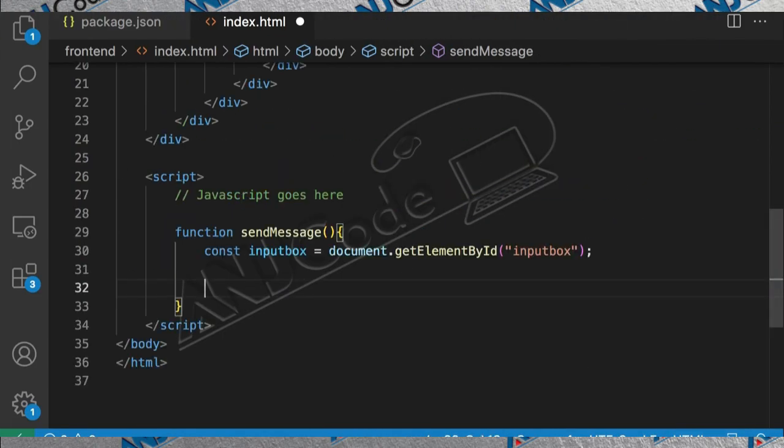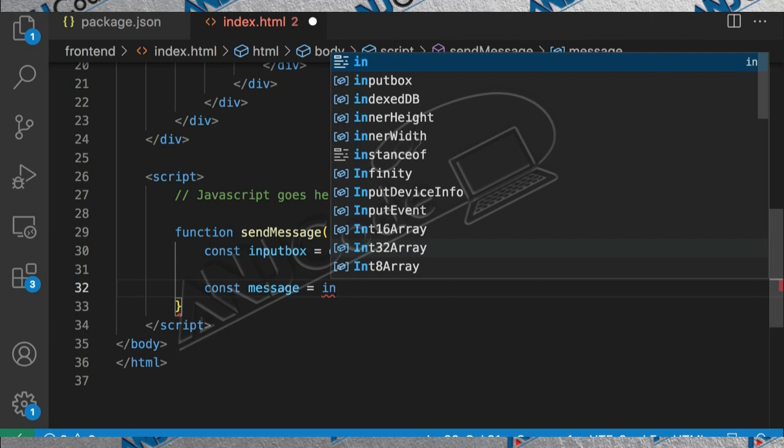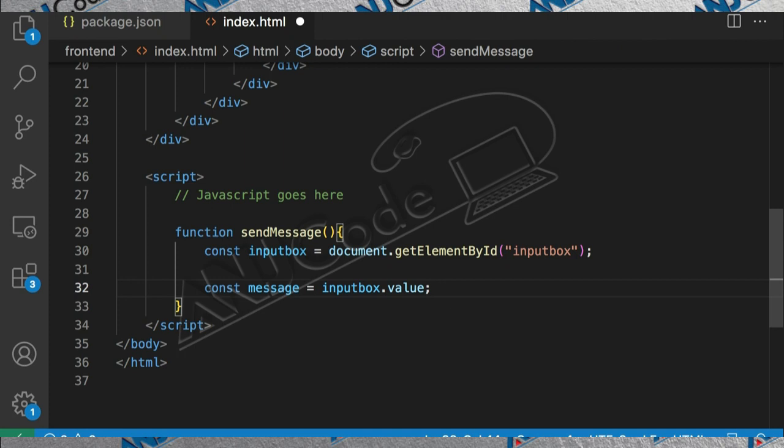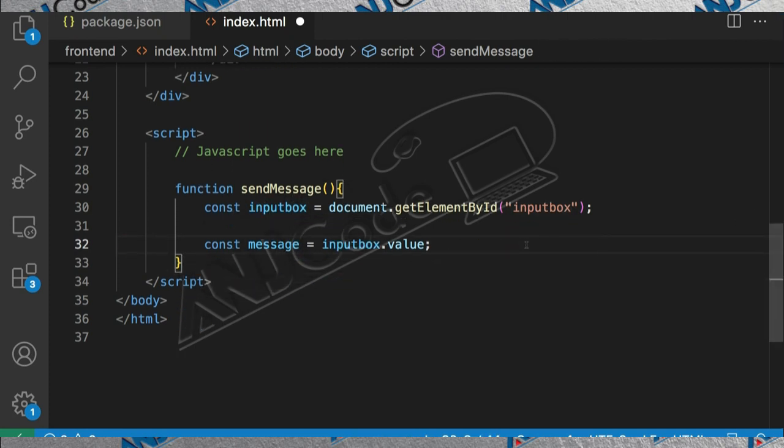So next, let's get what the user types into this input box. We're going to say const message. That's what we're typing, and that is going to be input box dot value. The value property of this text box. So we have the message.